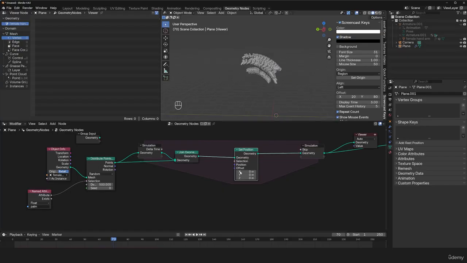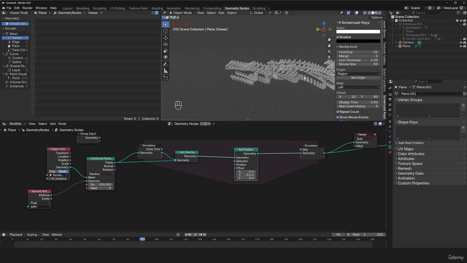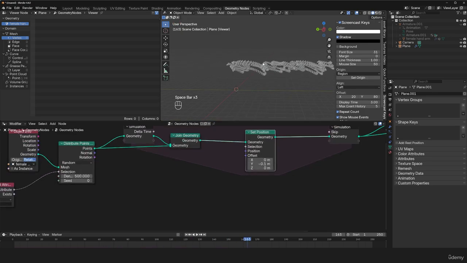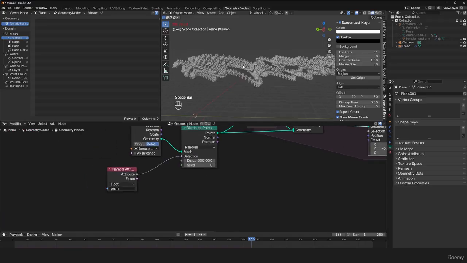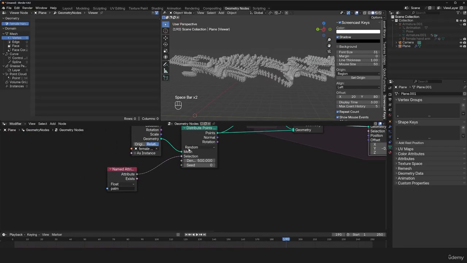Which direction is this? That would be the Y. So positive Y, maybe negative Y, negative 0.1, and you can see now these particles are being emitted going in this direction, just like that. Now we don't want it to just be straight like that. I don't want to see this pattern. I want things to be more random.